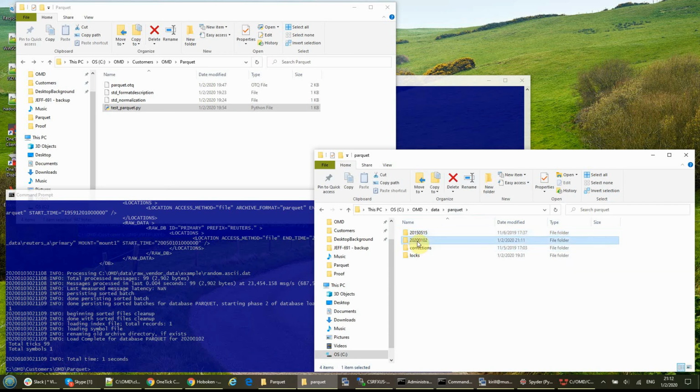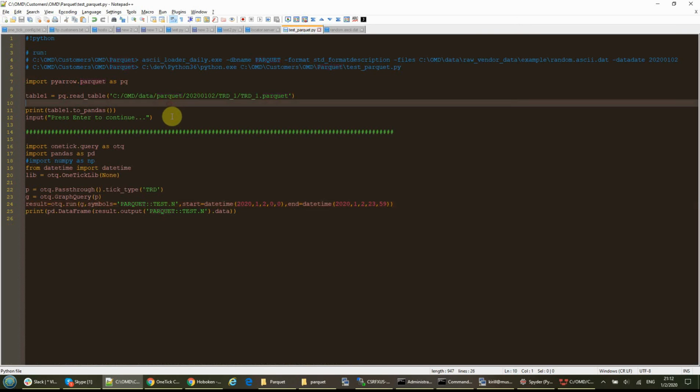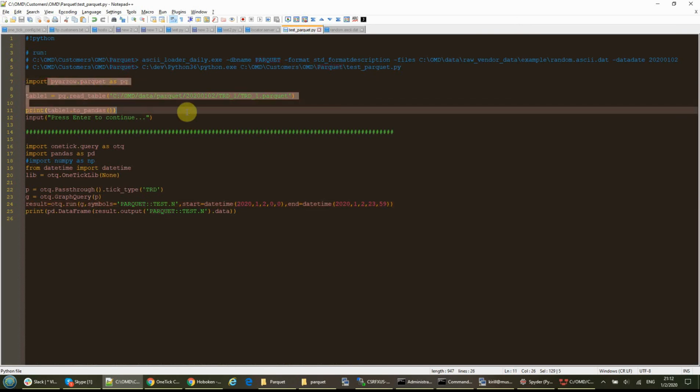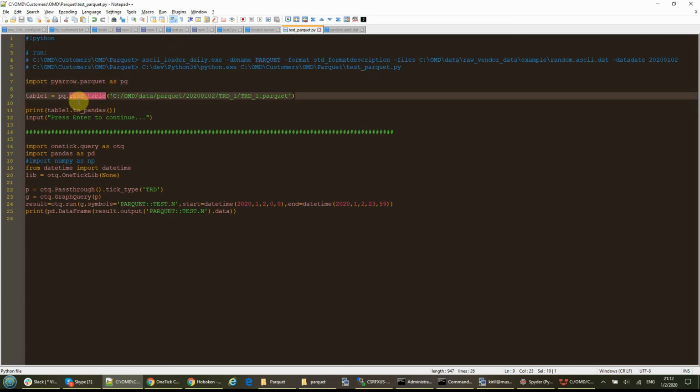So now that we have the data loaded, we can try and query it outside of OneTick. Well, the simplest way to do it is using Python. And I have a little Python script that I wrote here. The top 3 lines are really all that's required. I'm using the module called pyarrow, pyarrow.parquet. I use the method in that module called readTable, where I specify the full path to that Parquet file.